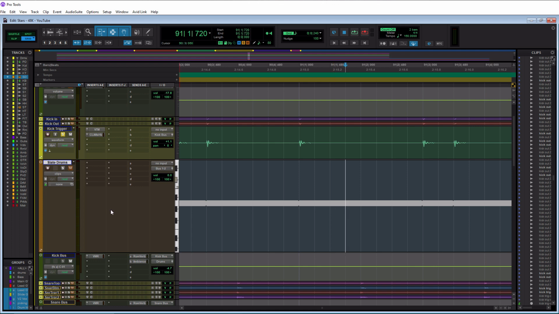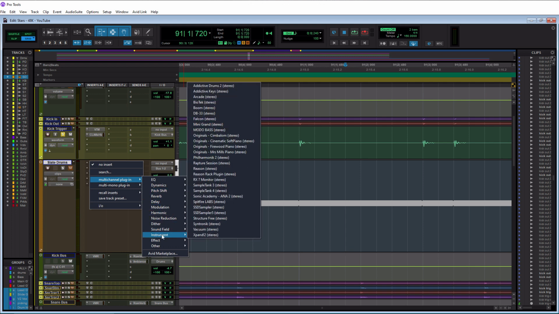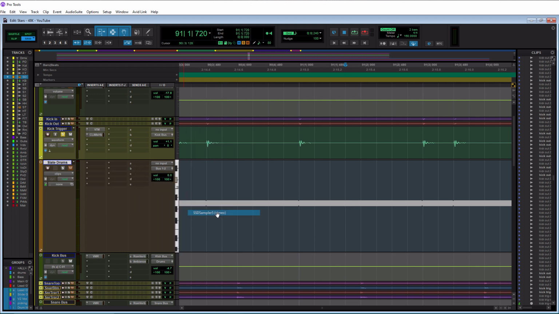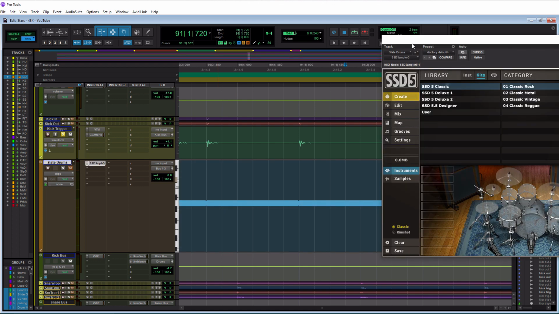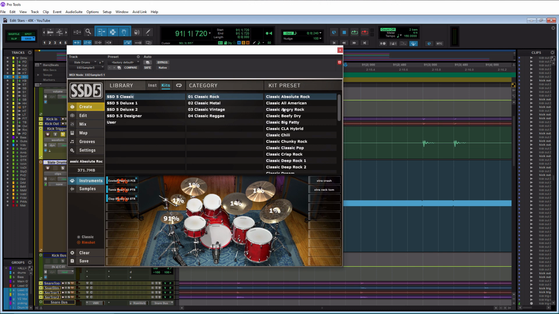So the next thing we're going to do is add the Slate Drums to our instrument track here. So I'm going to go to the first insert slot, go down to instrument, and then go to SD Sampler 5, which is Steven Slate Drums 5. And we'll wait for this to load. And I don't know, let's just load in the Absolute Rock Kit here. Give that a second to load. All right, looks to be about done.